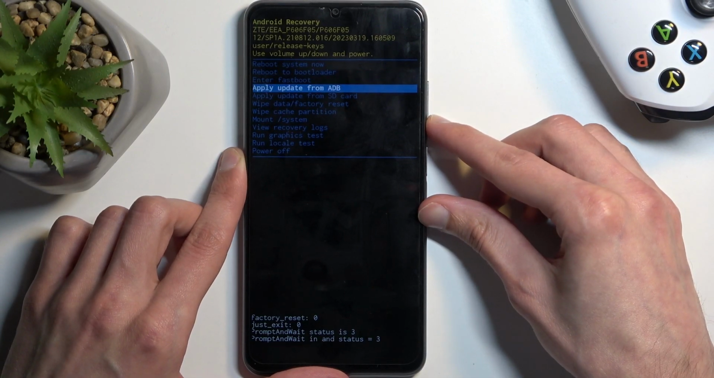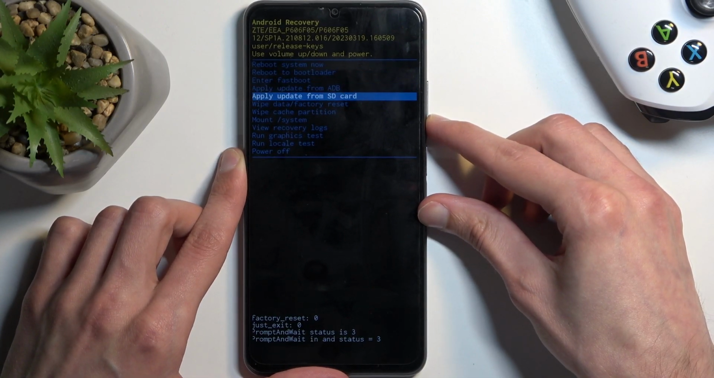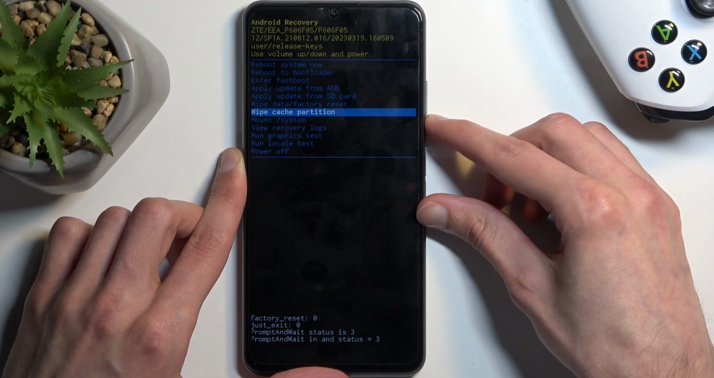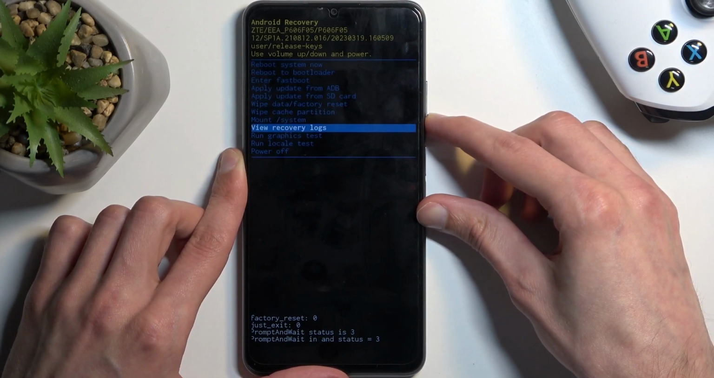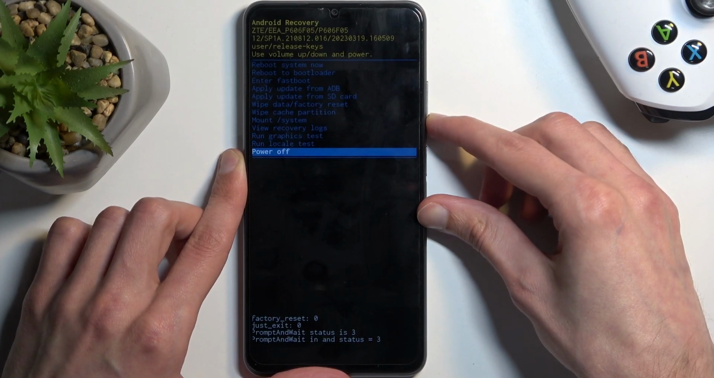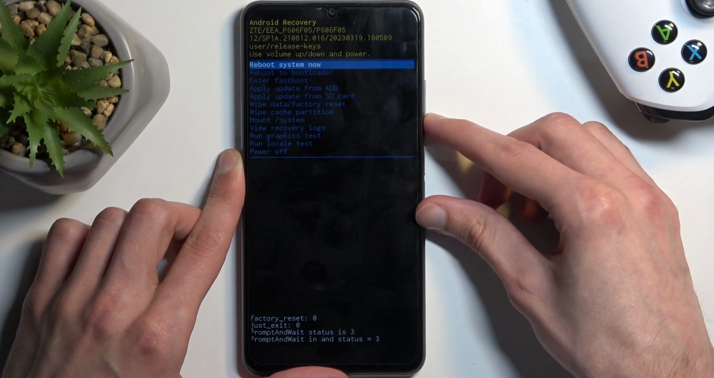And below that, we have Apply Updates from ADB or SD card, Wipe Data or Cache Partition, Mount System, View Logs, Run Tests, and Power Off. So those are all the options that we have right here.